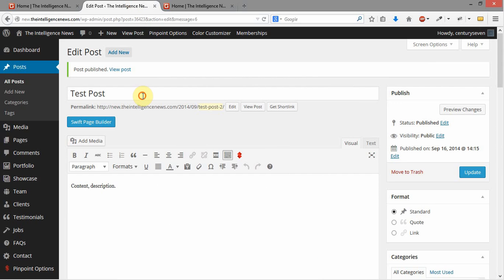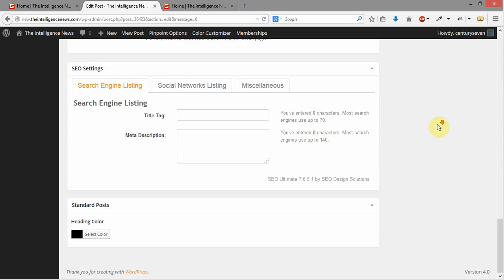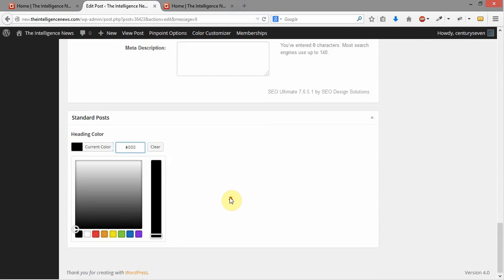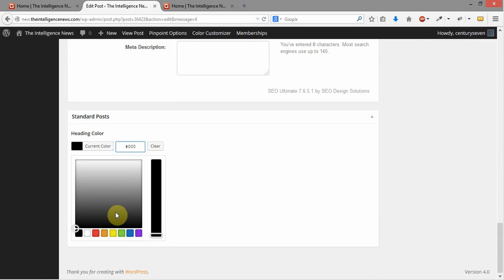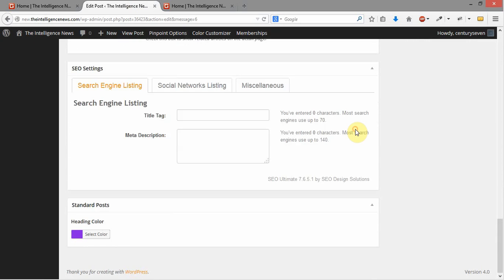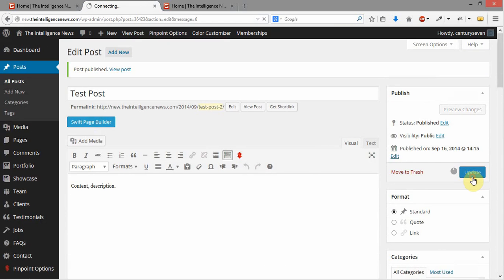But if I did want, let's say by the way that I did want test post to be a different color, come all the way down to the bottom, and you're going to see standard post, and you're going to see heading color. Made this very easy. Just scroll directly all the way down to the bottom. Click your color selector. They have several you can choose from here, or you can just go through and choose whatever color you like. I'm going to go ahead and choose a nice purple color. And I'm going to go ahead and click update.